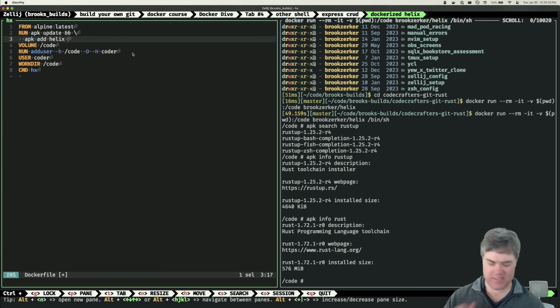Can I ever add multiple things together? So add helix, and rustup.